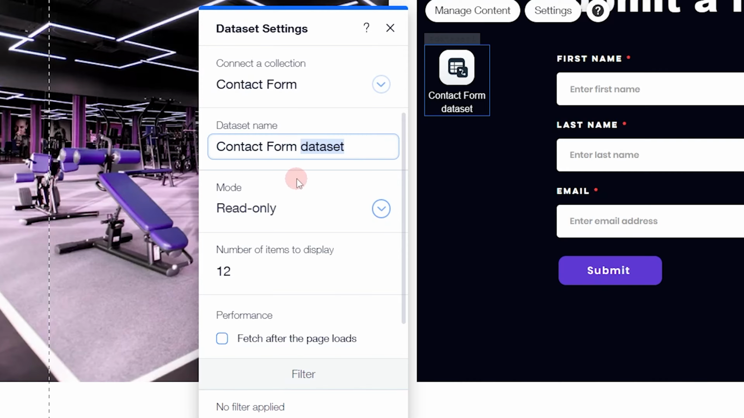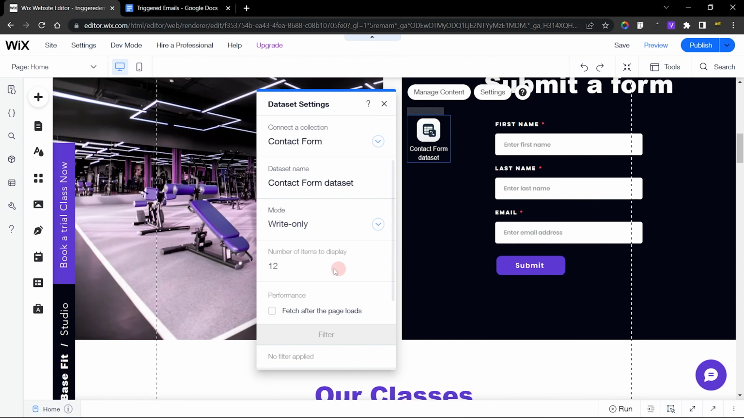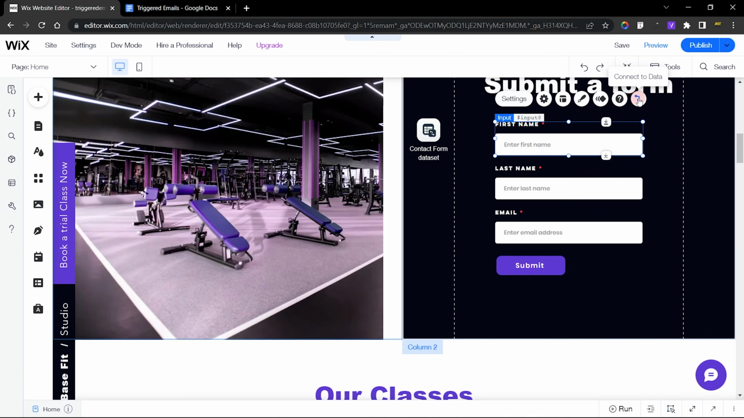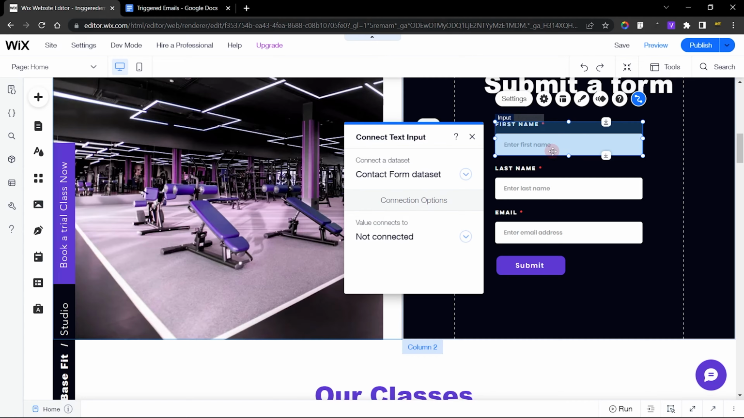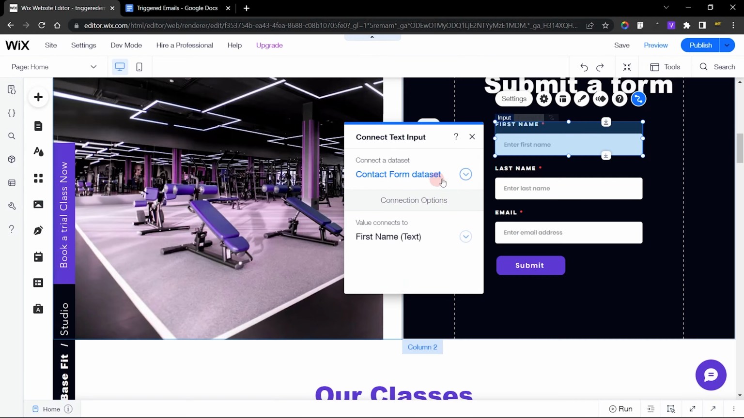So I'm going to leave mine as it is, and the mode, for example, is going to be write only, because we want to be able to save content and save onto our database. Now once you're done, you can go ahead and click on this element, and here you're going to find this connect to data. Click on it, and then we're going to link this form field to the field in our database. So here is the first name field that we created earlier. We're going to link that.